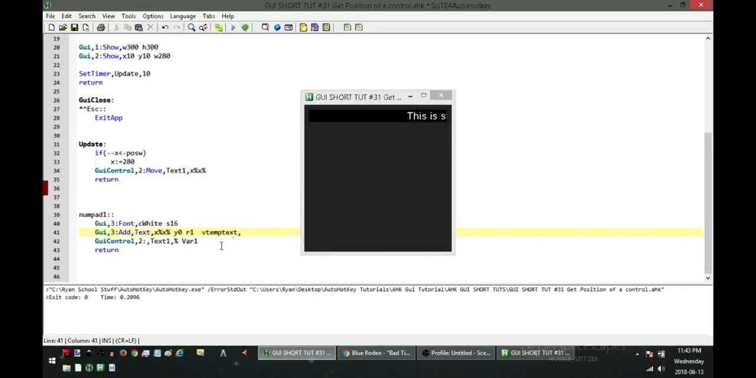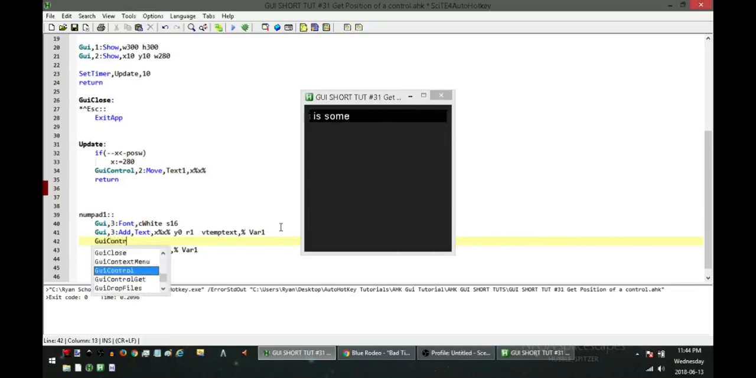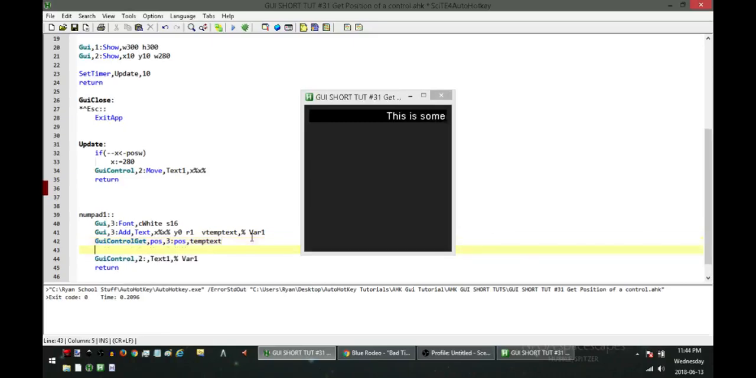And what are we going to be putting into it? We're going to be putting whatever's in var1. So this is what we want to now have up in there. Once we're done that, we can get the position of that new fake control by using GuiControlGet. I'm going to call this POS, and it's window 3. The subcommand is position. Which control are we going to be doing? Temp text. Now that I have the position, I can destroy that GUI.